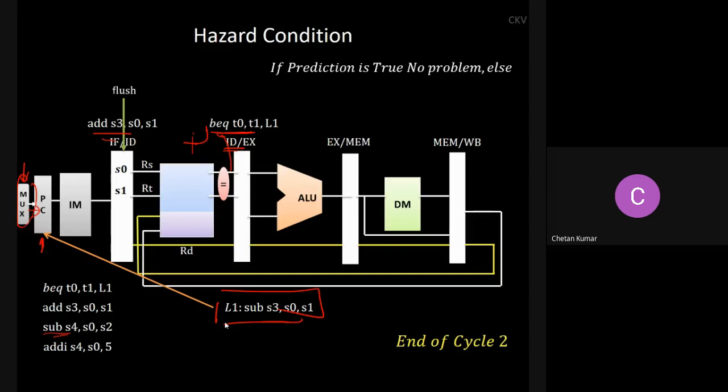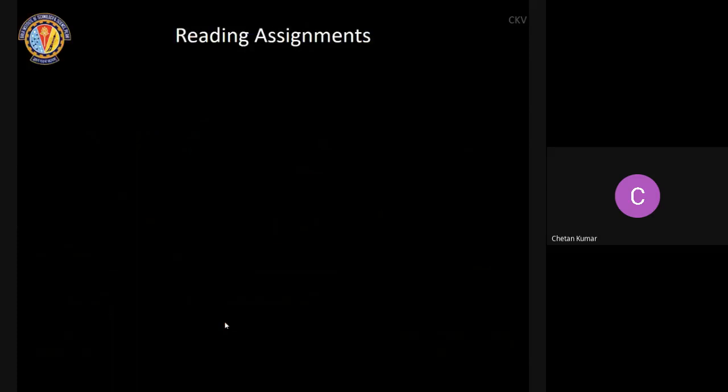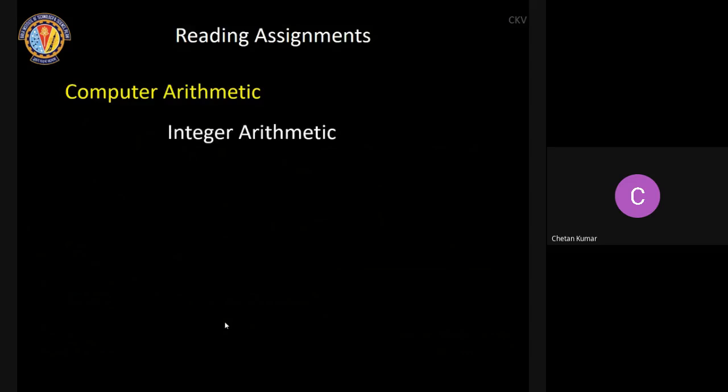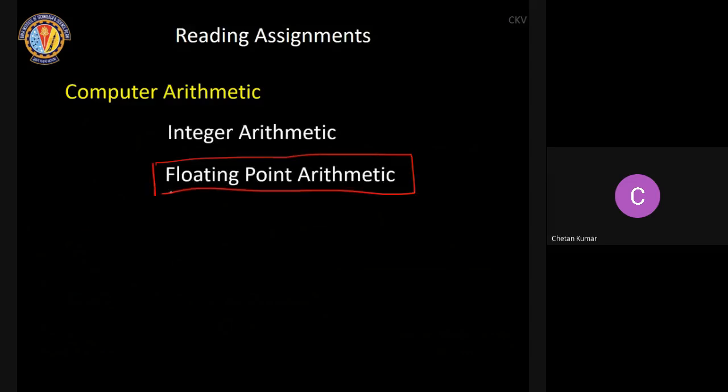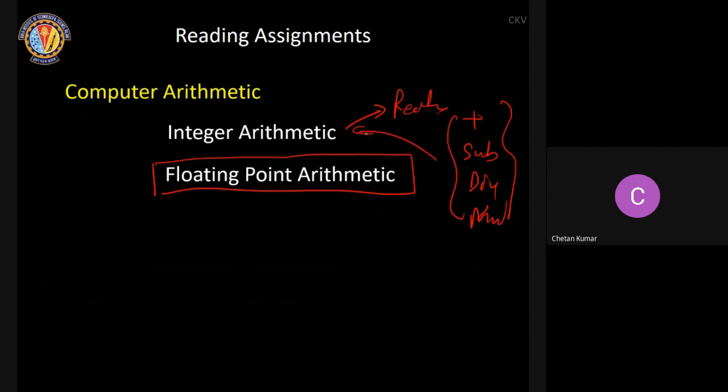So with that, we have completed one of the major topics of computer architecture. From the next class onwards, we'll be starting again as per the handout. I'm supposed to start with floating point arithmetic. Anyway, integer arithmetic I had given as a reading assignment. This covers how adders are implemented, how subtraction, division, and multiplication are implemented. You already studied all of these as part of digital design. If you have not, I'll be uploading the slides, and you can go through them.